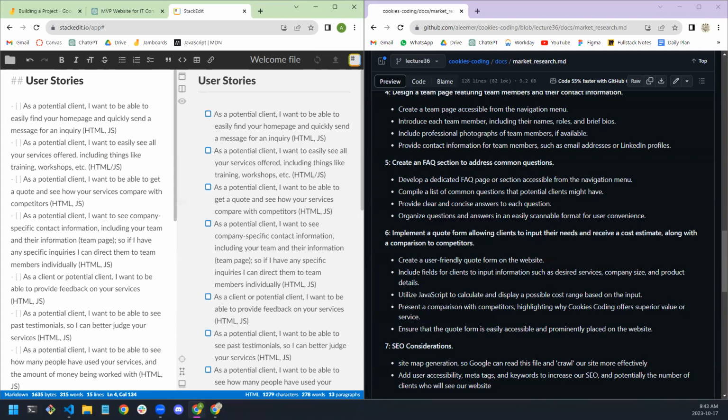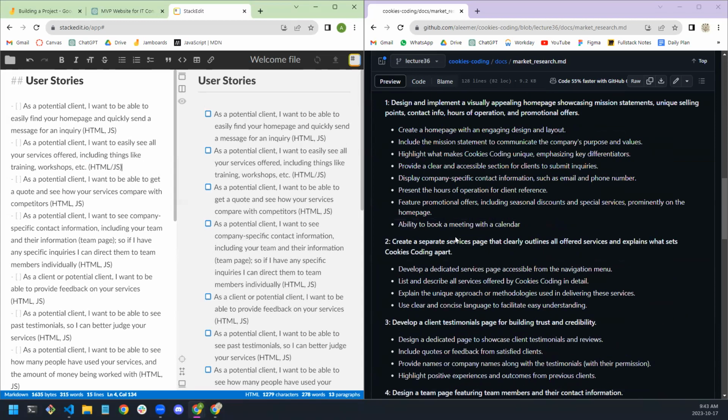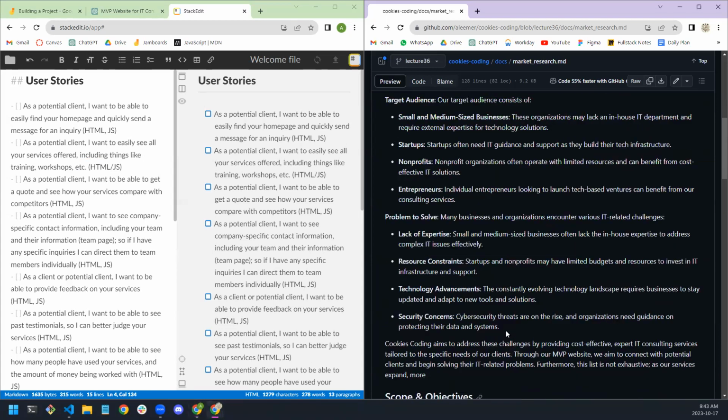Verifying if a company is genuine or some group of scammers. It's a good point. I guess that would be verifying if the client is genuine. I'm just seeing here, some of these might be like this one, I think might not be something that we do in the MVP, the cybersecurity, but I think most of these are covered.